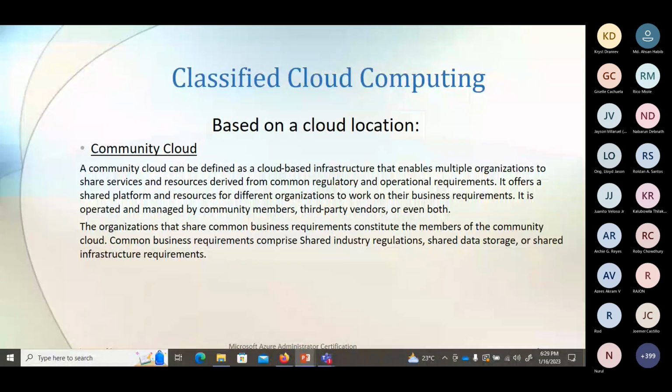And the community cloud is maintained and managed by community members. Third parties may be the community members who own the community cloud, or they can select some members from the community and third-party vendors. Suppose you can give it to any third-party vendors, or both of them mutually can maintain and manage the cloud. So this is the community cloud.